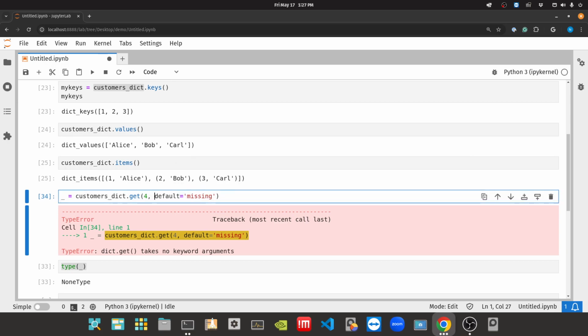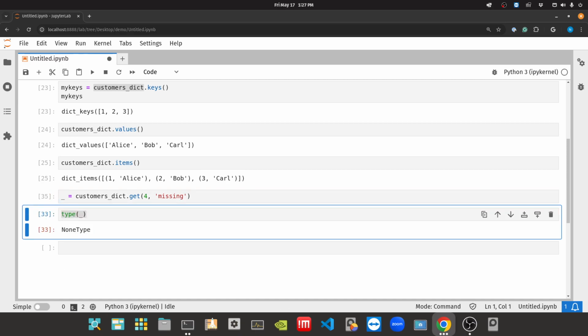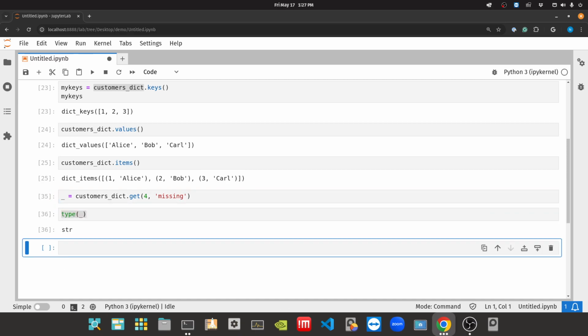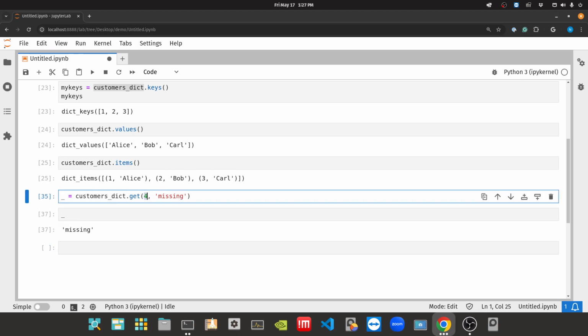So it's saying, hey, we don't want you to put the keyword, just provide missing. All right, now if I look at the type of underscore, it's a string. Why? Because the string is missing. Okay, it's our default value because it did not find that key. All right, so let's see if we can put all of this together in kind of an example.